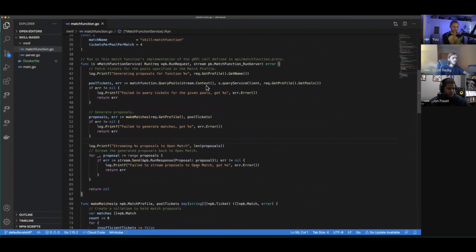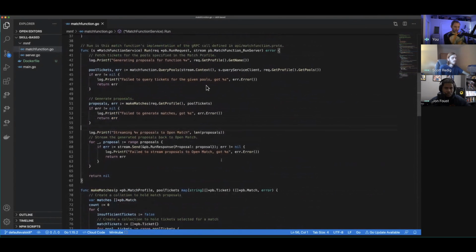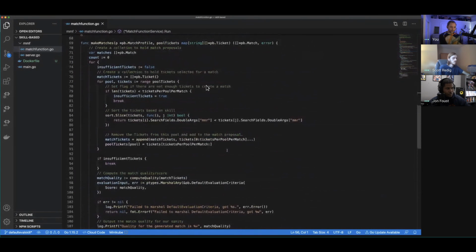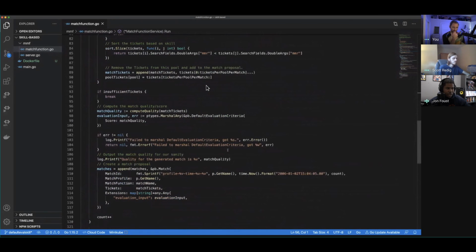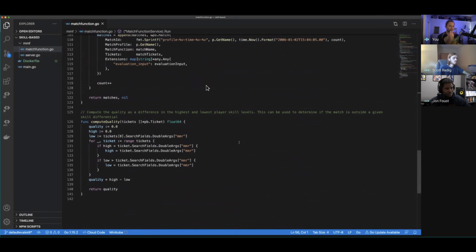Okay. So it seems like this run function is the amalgam of everything else that's also down below it, all the other functions as well. Would that be accurate? Yes. Okay. So if we scroll down, what else do we have? So we have make matches. This is a big one. And then we also have a function down below that computes the quality of the match. I see. Okay.